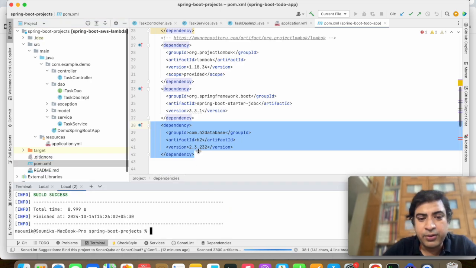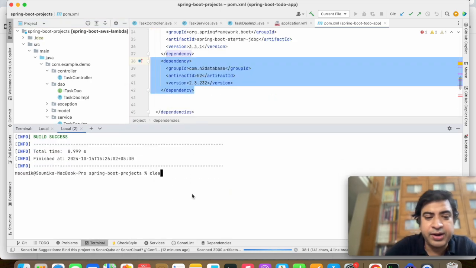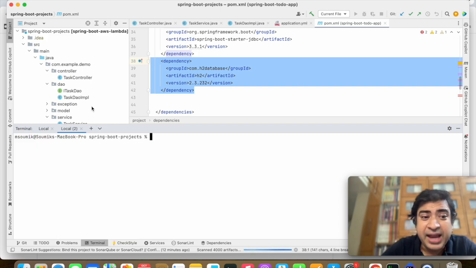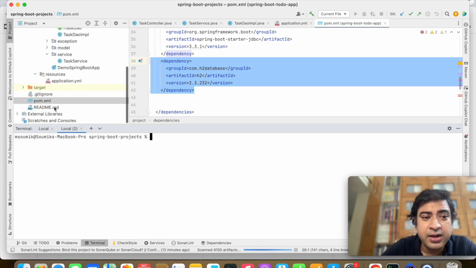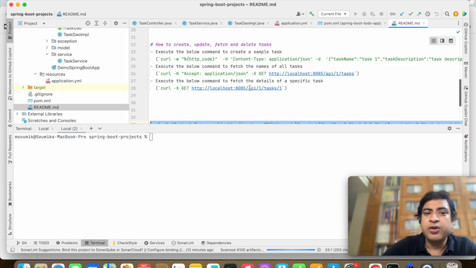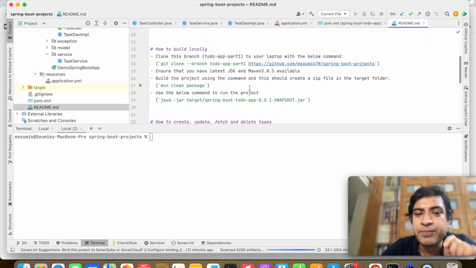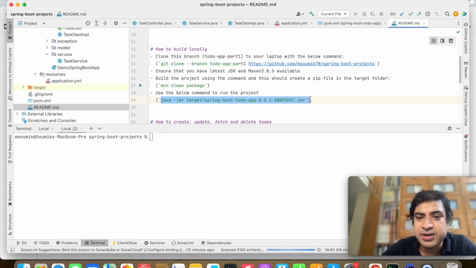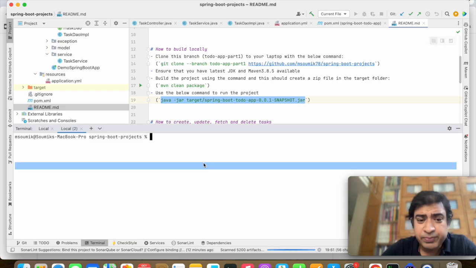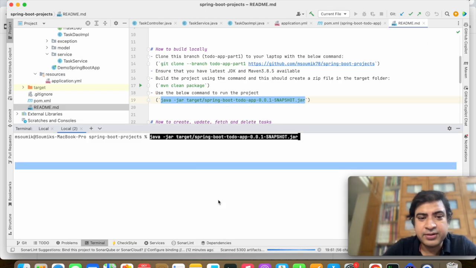So I have already compiled the project. I have already created the package of the project following the command here. So you can just follow the command here. What you need to do is you need to have JDK and Maven set up in your local system, and they should be in the path. So the JDK should be 17 or higher than 17. Now I have already run the Maven clean package. Now I will run this command to start the Spring Boot server.